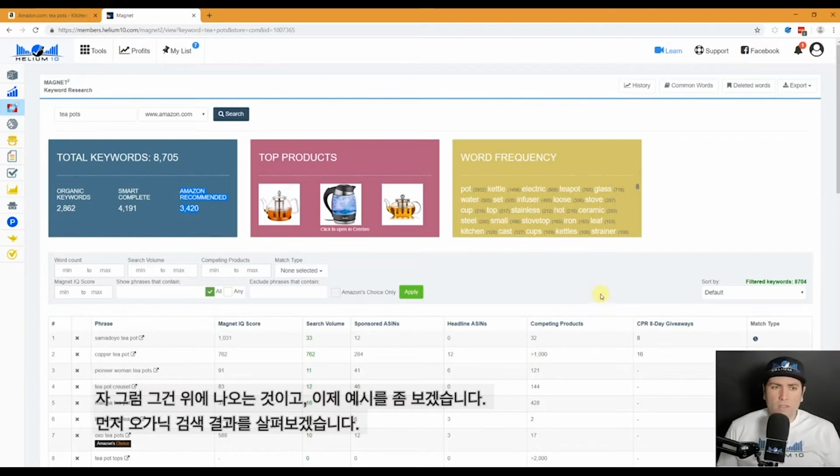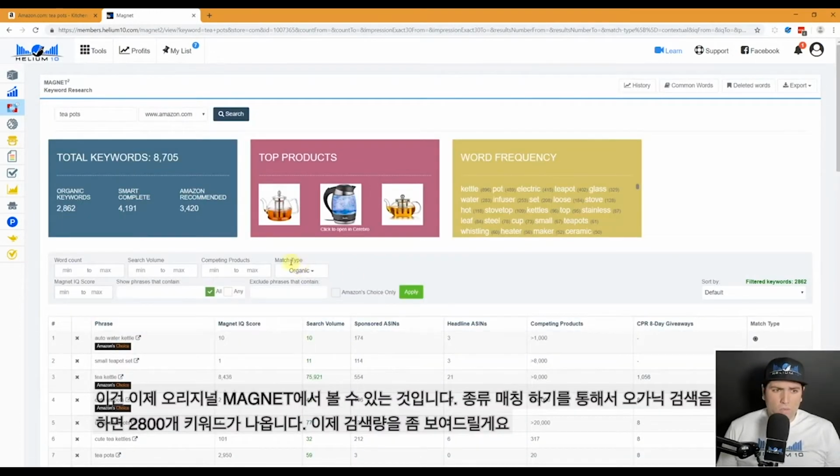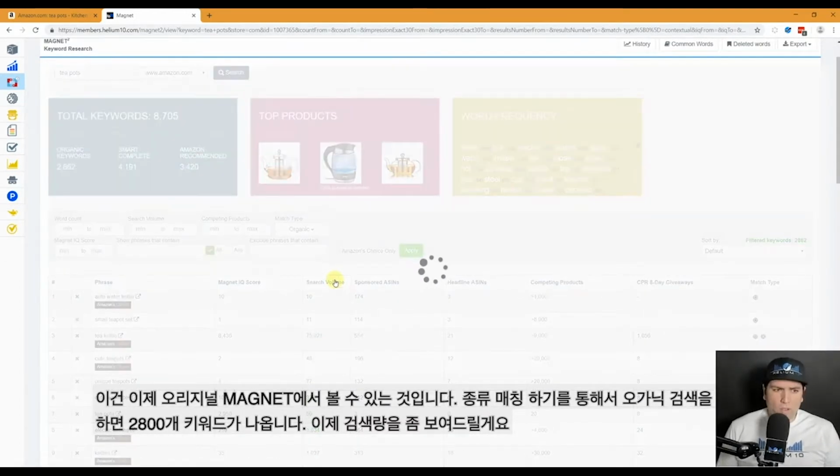Now let's go into each of the use cases. Let's first show you the organic results, just so you can have an idea of what shows up, what the original Magnet was for. I just searched for match type organic, and it comes out with 2,800 words. I'm just going to show you some of these keywords by search volume.